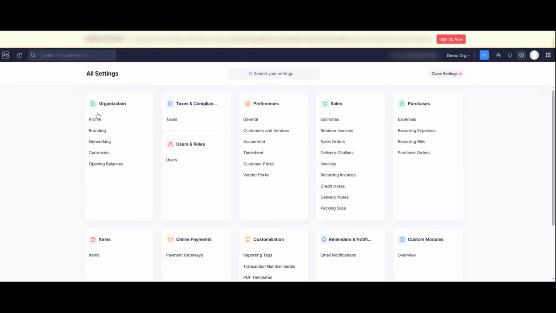This will open the main settings area where you can manage preferences, taxes, integrations, users, and permissions for your organization. Inside the settings page, look for the option called Users and Roles. This is the section where Zoho Books allows you to manage who has access to your accounting system and what permissions they have. Click on Users and Roles to continue.